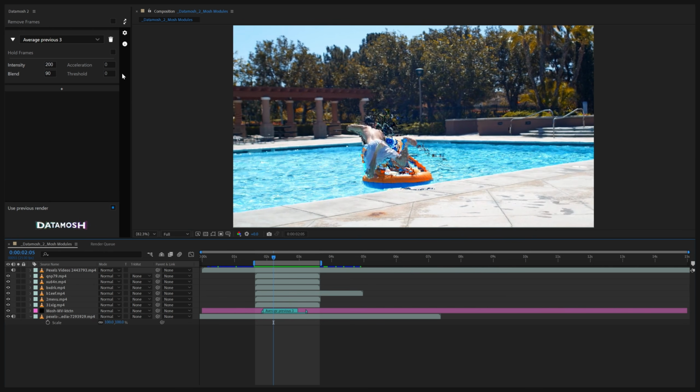The threshold input acts as a gatekeeper and decides whether or not a pixel will be moshed. It decides this based on the pixel's motion vector speed. So we can tell Datamosh to only mosh pixels that are going faster than a certain speed, and we can also tell Datamosh to mosh pixels that are only going slower than a certain speed.